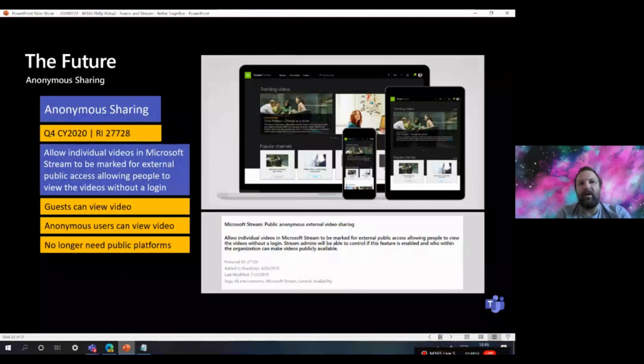And with that, there would be no pressure on organizations to have to use public platforms anymore for people outside of their org. But also, there's no pressure to actually have to download the assets out of Microsoft Stream and then put them, for example, in SharePoint and share them that way. So this feature, which in some ways would complete Stream, is definitely on its way.